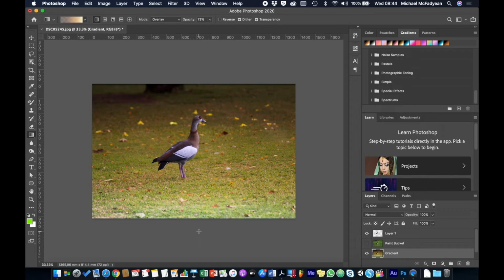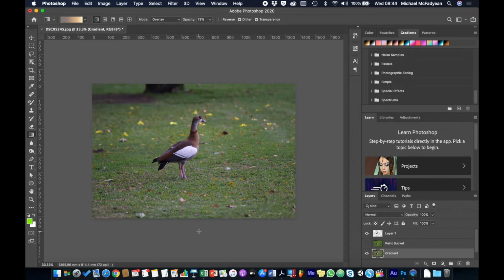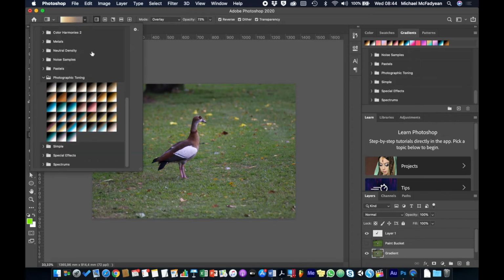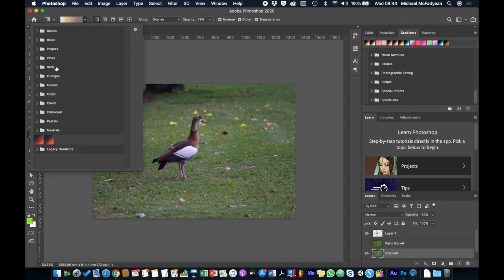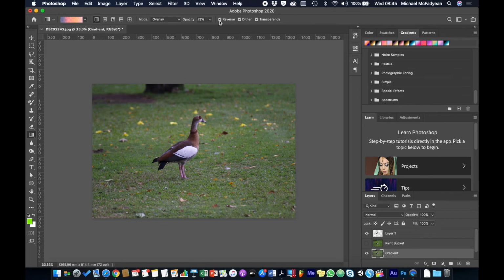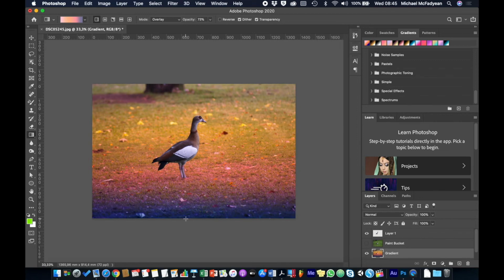I'm going to reverse it, so undo, Command or Control Z, and then reverse, and then let's do that again. Okay, so I actually quite like that. So you can experiment with these photographic tonings, and you can even go for one of the newer ones. Let's go for something crazy like purples. Let's go for this one, Purple 21, and let's try that. I won't reverse it. Okay, so some interesting results.